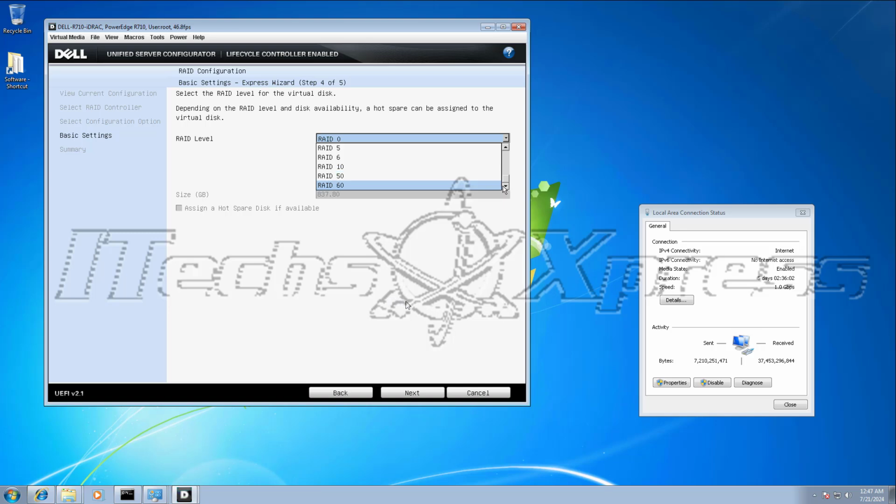Oh, they have RAID 50. Alright. Fine, we'll do the RAID 6. That gives us a little bit more than a terabyte. What's the RAID 5? Did that change anything? That did not change.